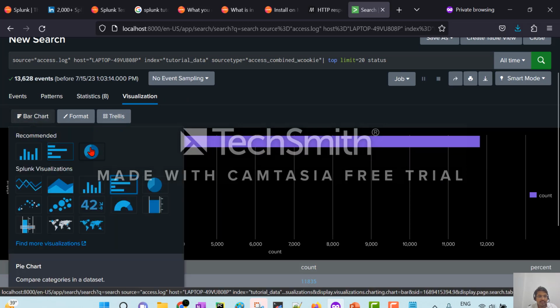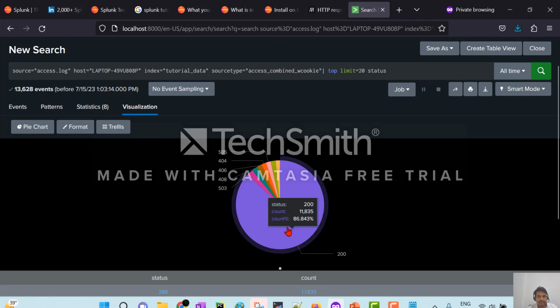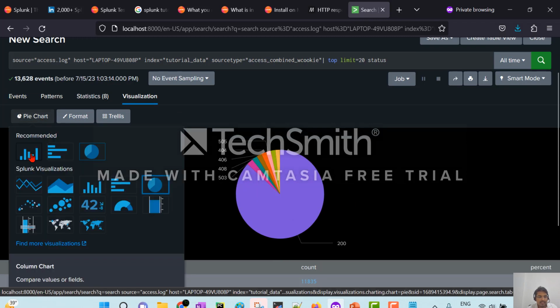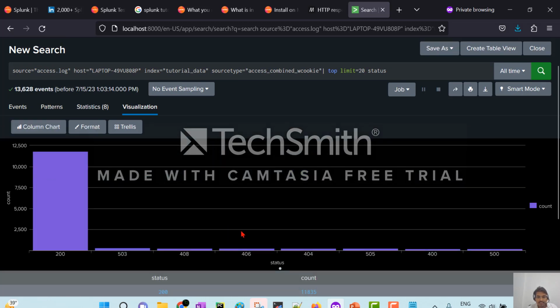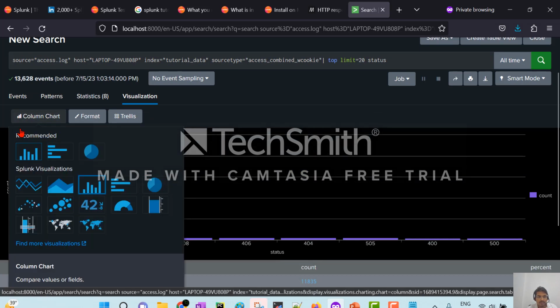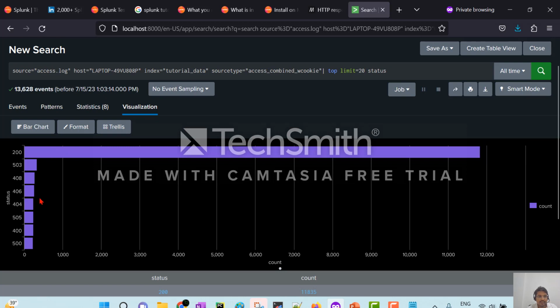I want to see it in a pie chart. When I click on the pie chart, it will show like that. I want to see it in a bar chart, then it will show it in a bar chart. So I want it to be present in the bar chart itself. Okay, so like that, you can install and ingest the data.